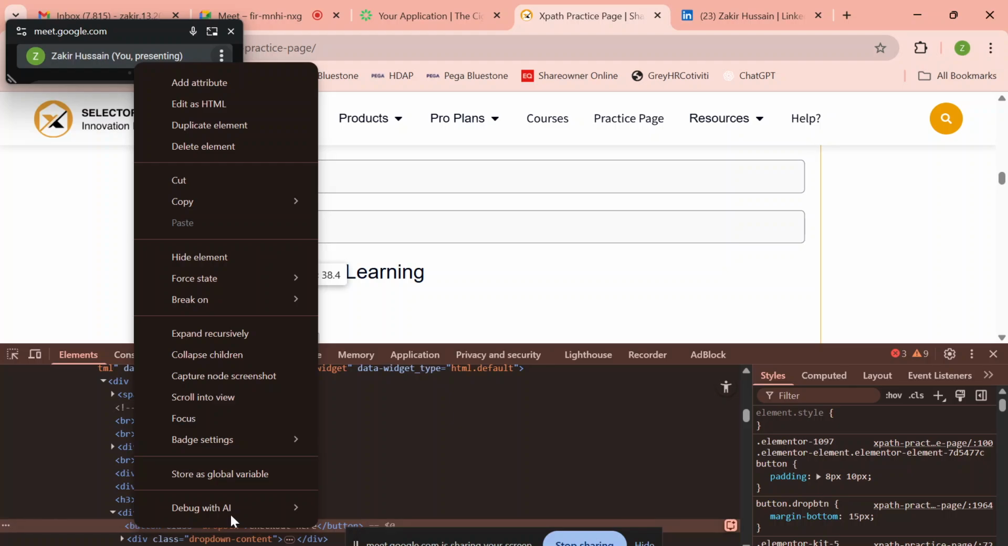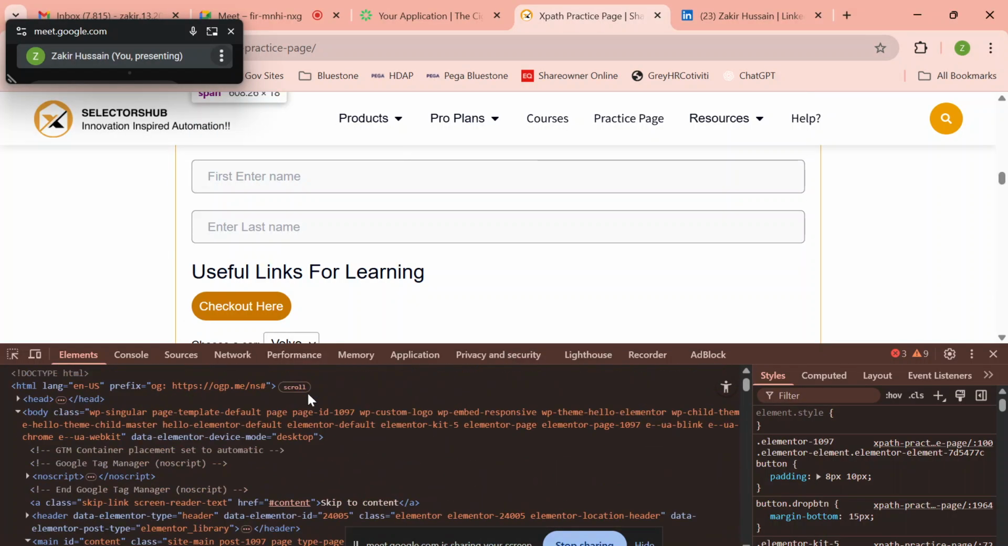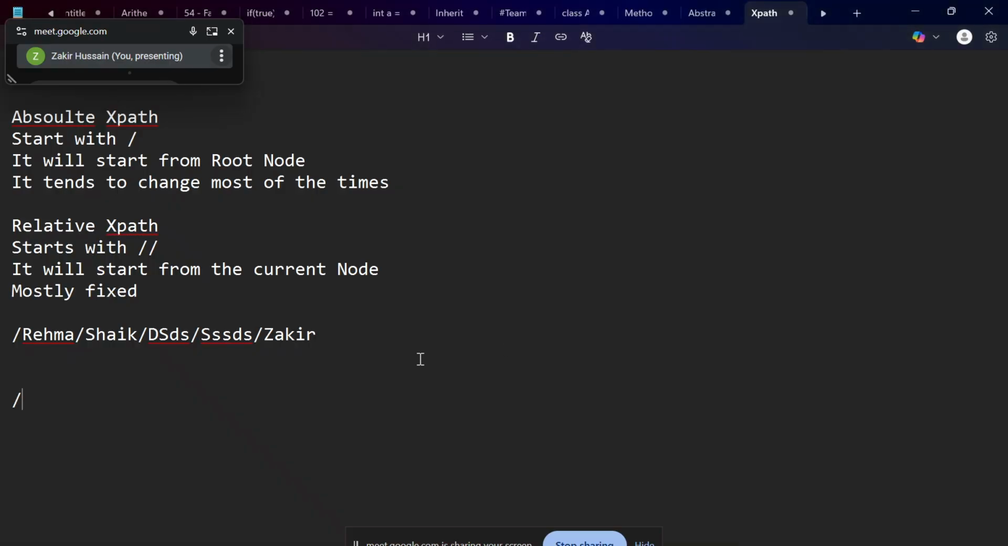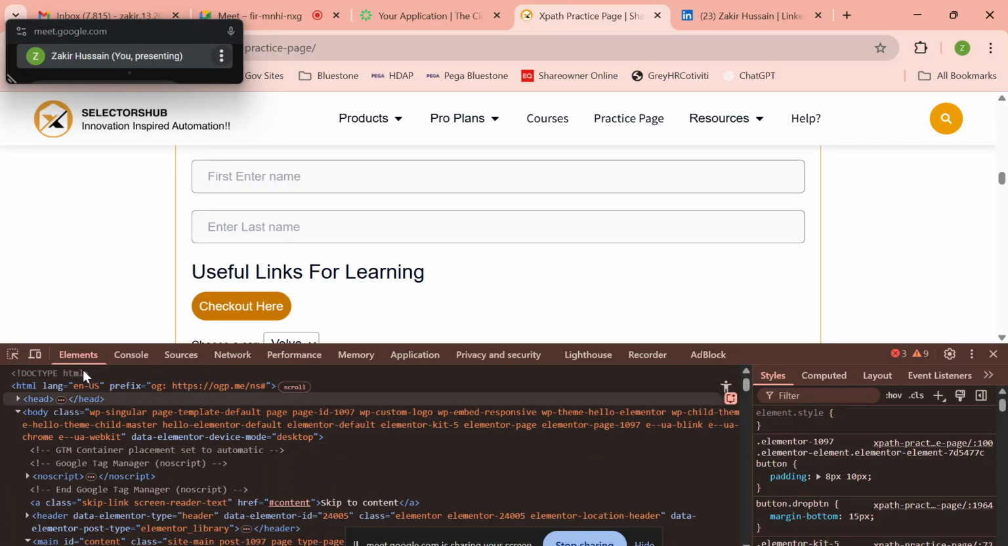So if I were to write that, how would it start? It will start from HTML, head, body, because it will traverse through each and every tag. That's what I have written. It will start from the root node, the starting point of this web page. So this is the starting point.